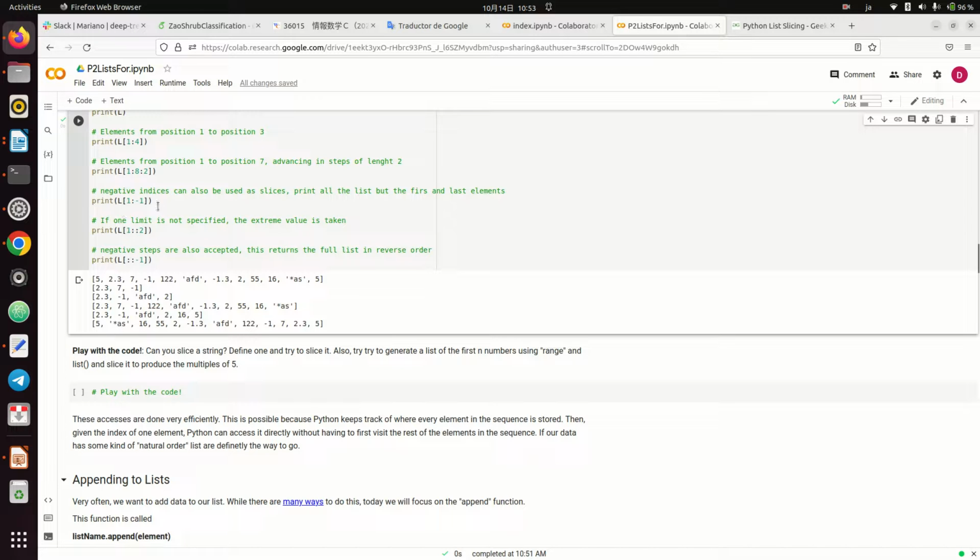If I don't specify one limit, for example the end, then the extreme value is used. So if I do not specify the end, all the list up to the end is outputted. If I don't specify the first one, then the list from its beginning is included.